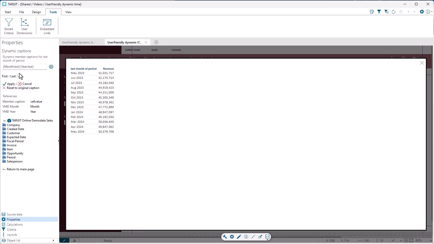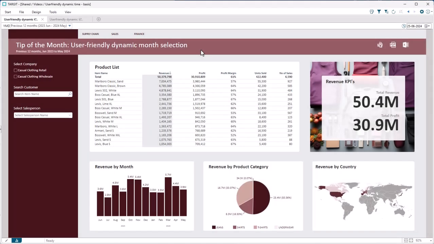Here, you can see that I simply used month last and year last from the YMD dimension as my dynamic caption. On a final note, I would like to go back to the original dashboard, the one with my dynamic date origin selector up here. I would like to show you a neat trick on how to shift months still using the dynamic date origin selector.